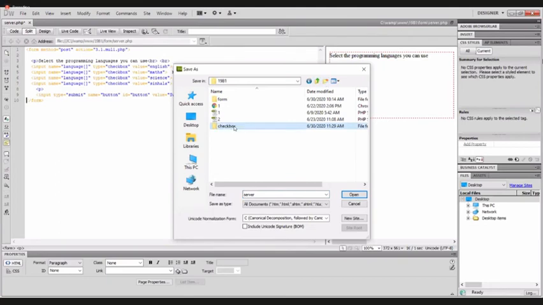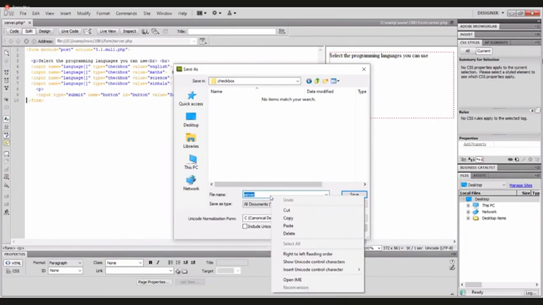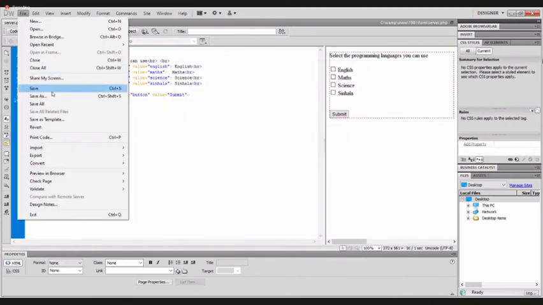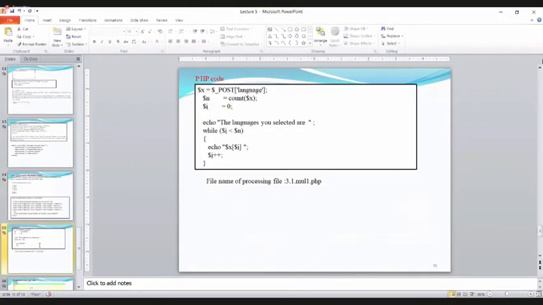Checkboxes, checkbox, right? Under checkbox, the name is a processing file, form.php, save as. Right, then this is a processing file name, right? 3.1, how to write the processing file you can see here.